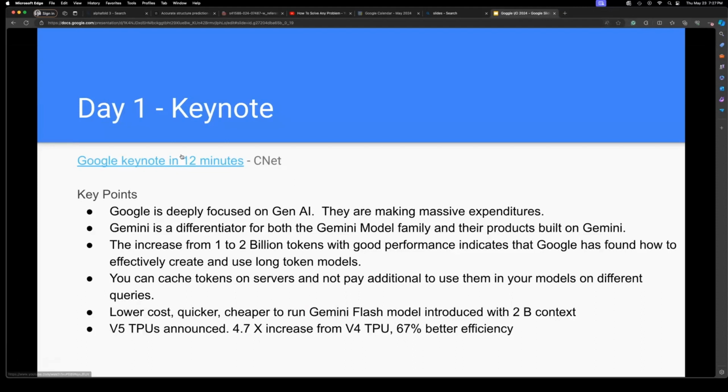Yeah, okay, I wrote some key points down. These are kind of stupid, as you guys saw, but obviously they're deeply focused on generative AI, and they are making massive expenditures. They are laying off in other sections of the company, but not in the AI groups, because I think this is potentially a bet-your-business type thing, even for a big company like Google. Gemini is differentiated with the Gemini family, blah, blah, blah.